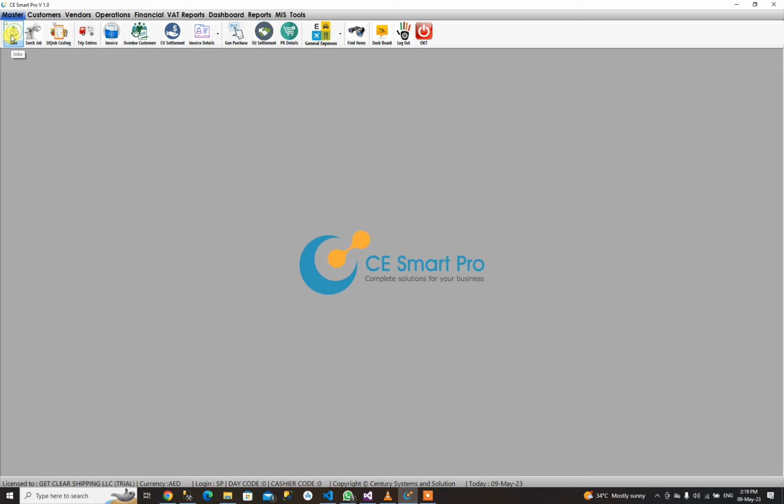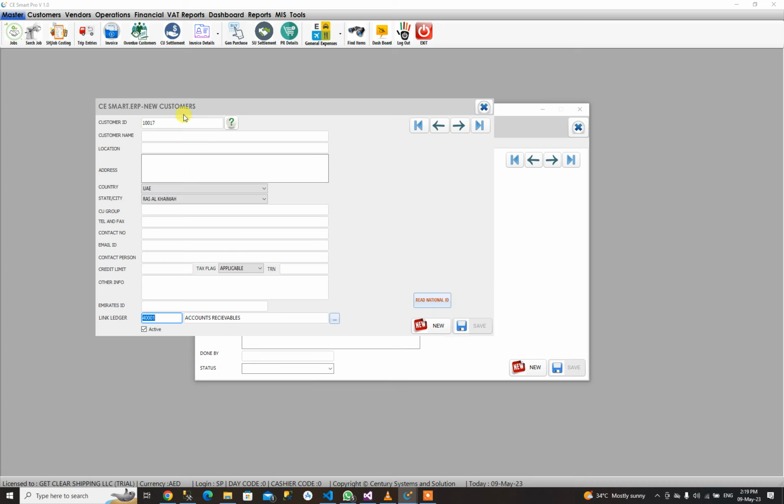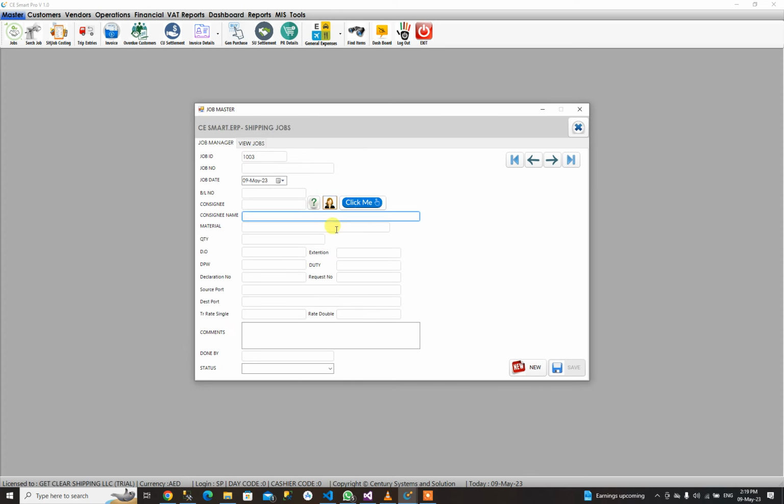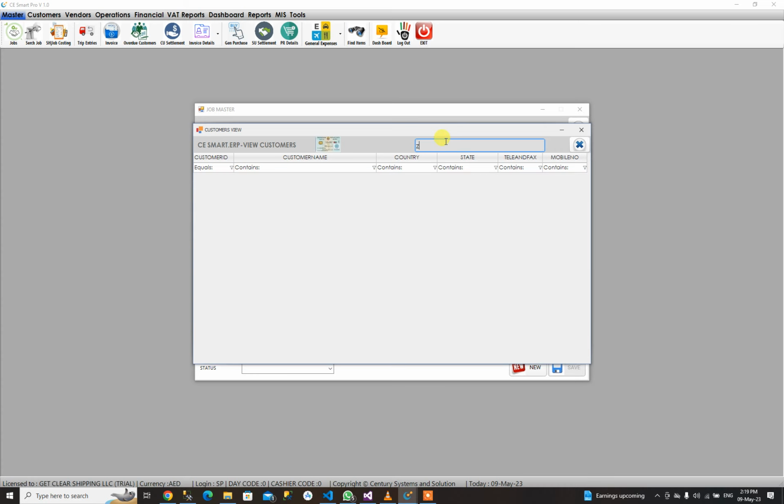So first we are creating the job. In the job you will have the job ID. This is an auto generated number, and the job number you can put it here, and the job date and bill of lading number, and the consignee. The consignee you can select from here, or you can add it here. If it is a new consignee, you can add all their informations here, and it will automatically come. Or if it is an existing consignee, you can just select.